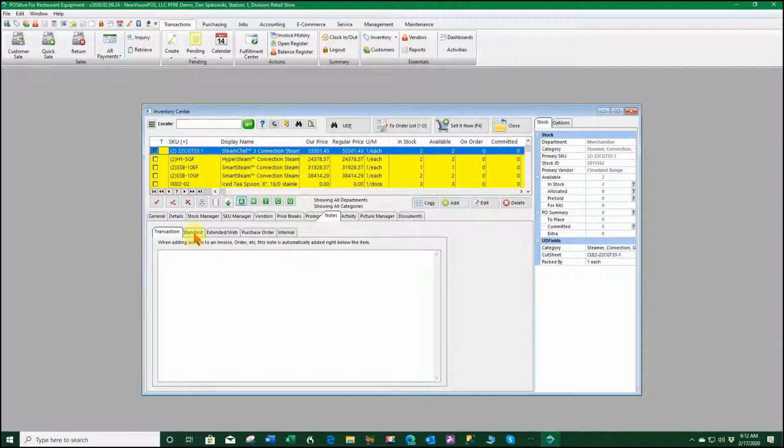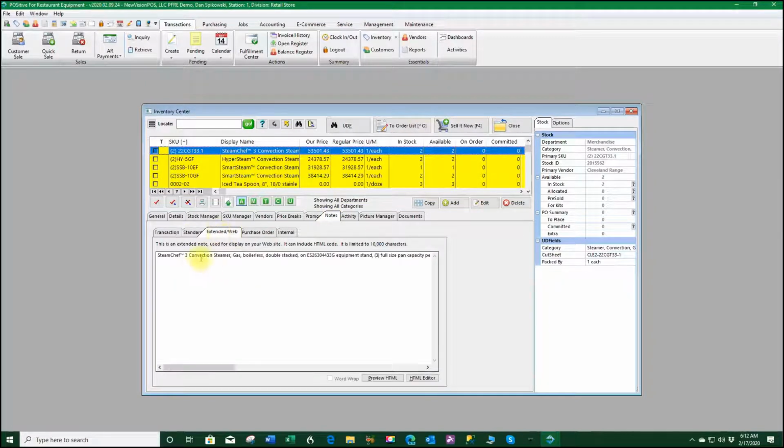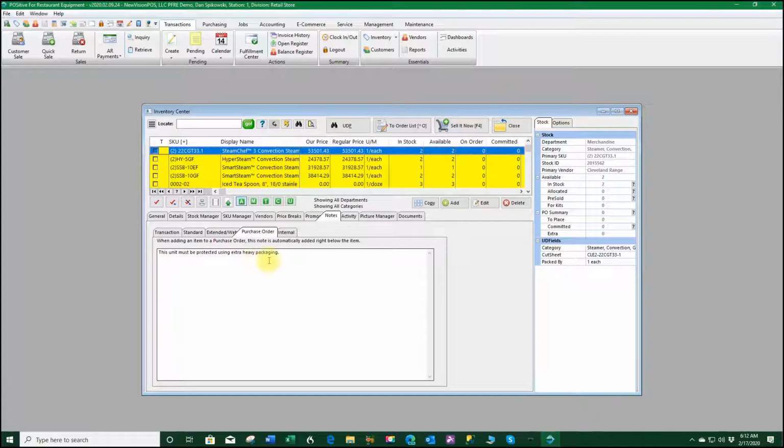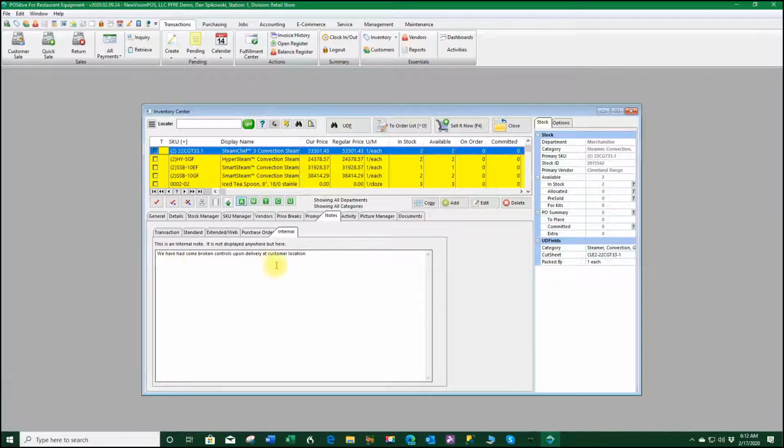Notes. As you can see here, we have our standard note. We have an extended note that can print on your invoice. We have a purchase order note. And we have an internal note, which is the only spot it's at. If there are problems with product coming from this manufacturer, we could put notes in here on this item, so when we meet with them and discuss pricing, we could talk about issues that we've had in the past.